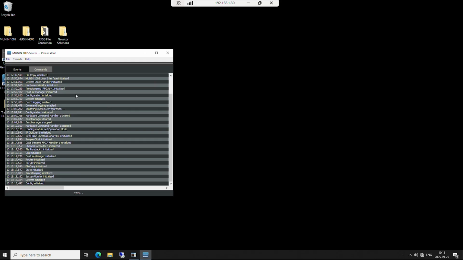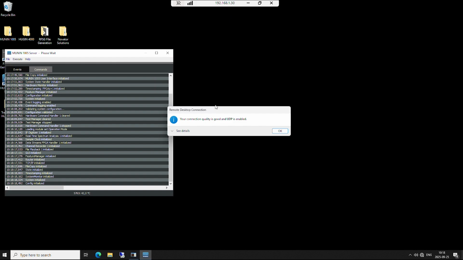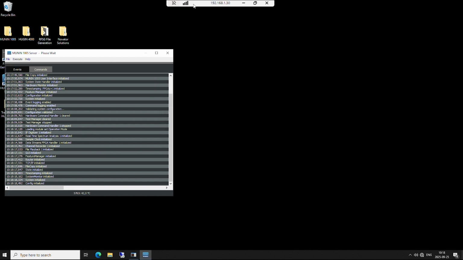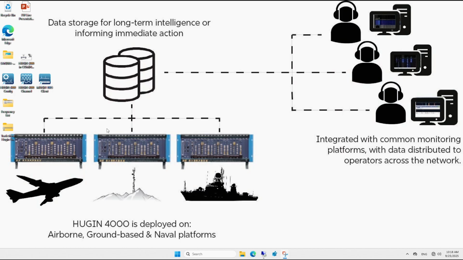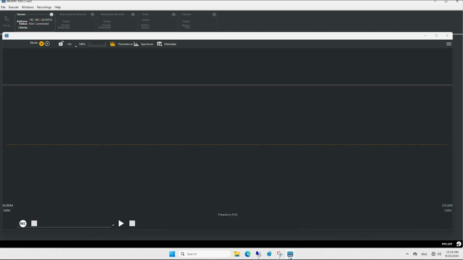MUNIN 1005 IF has a server and client architecture, allowing the system to be remotely operated, for example. So you'll see I'm remoted into the PXI system here. Next I'll initiate my client. So now this is on my operator machine.